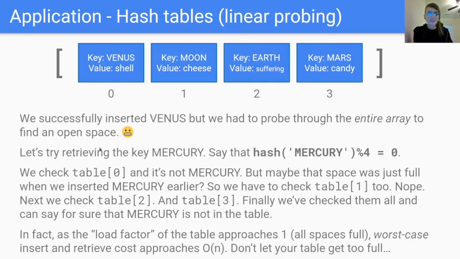Let's in fact try retrieving the key Mercury, and say that our hash function of Mercury mod 4 is 0. So the first place we're going to look is 0. And we're going to do some linear probing. This one's not Mercury, so we move on to the next one. We have to move on, because what if this one was full when we inserted Mercury before? We have to move on and check that too.